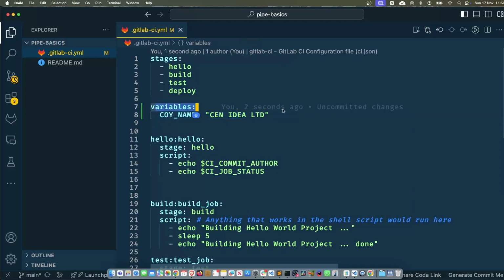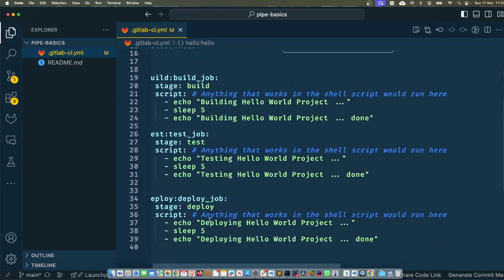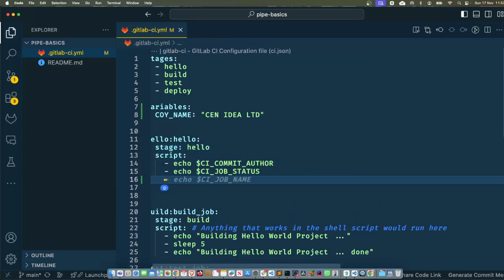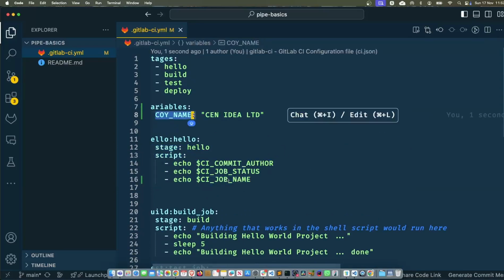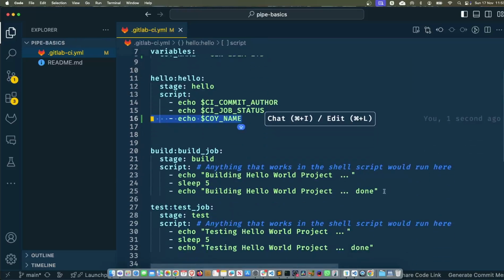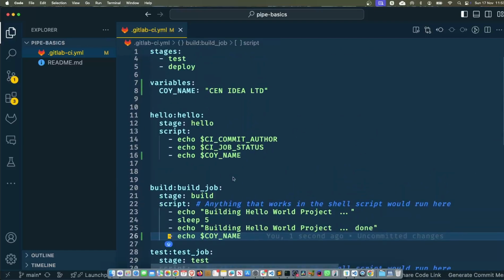This is a globally defined variable. You can also have a locally defined variable. This variable is globally defined because it's going to be available within this job and any of the jobs here. So for instance, I can go here and print this out, take this company name and print it out. We can also go here and print it out as well because it's available, being declared outside the scope of any of the jobs.